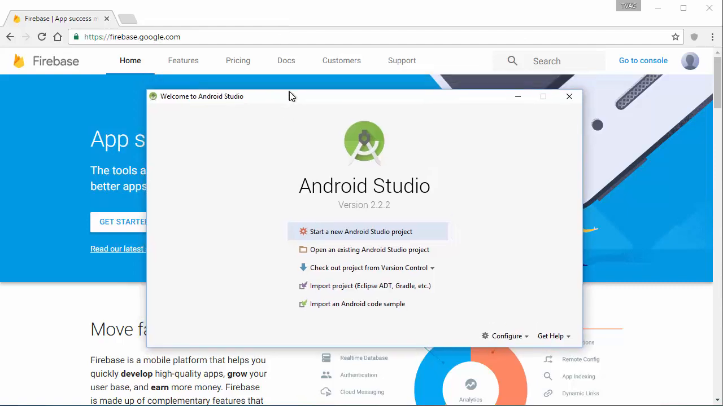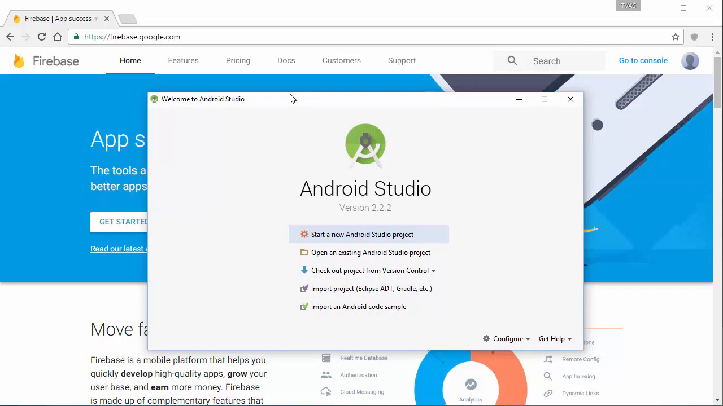So first of all, what you want to do is simply go ahead and launch your Android Studio. And if you have any older version, I want you to update it to at least a 2.2.2 version, or if you have any updated version, that's even better. If you are using an older version, there may be a little bit of difference between the techniques that I'm going to be using and your Android Studio.